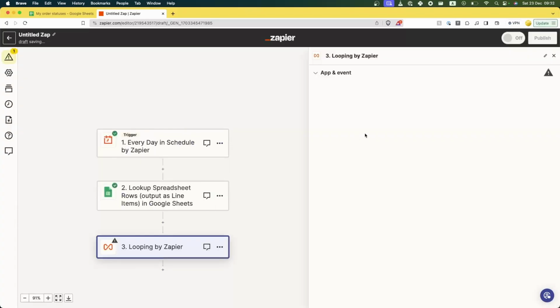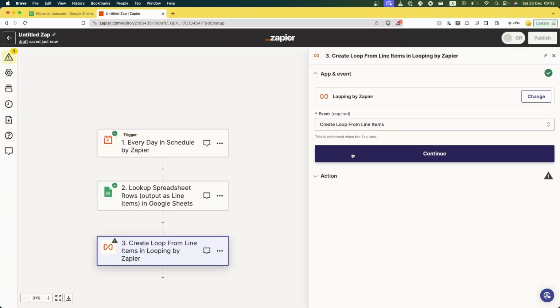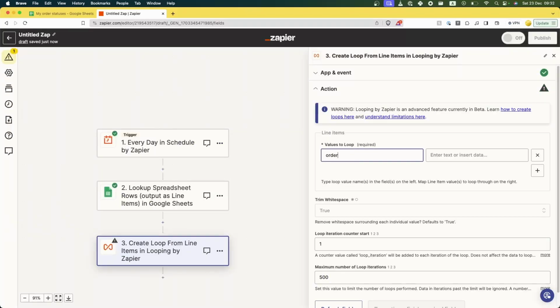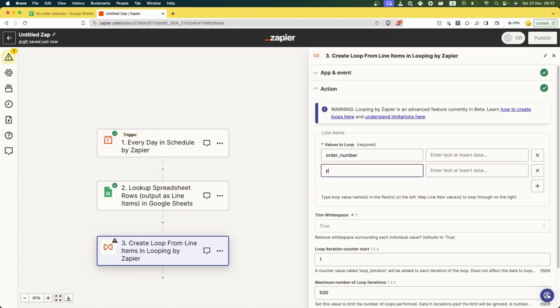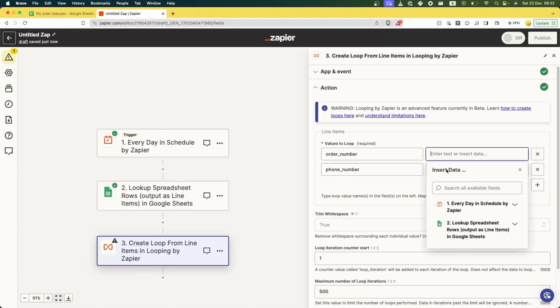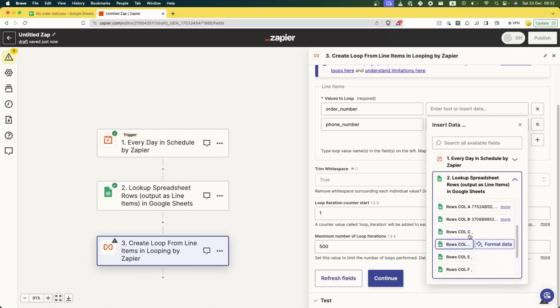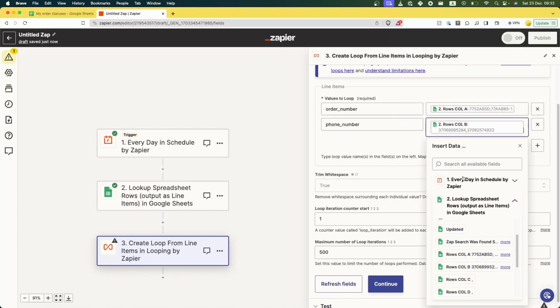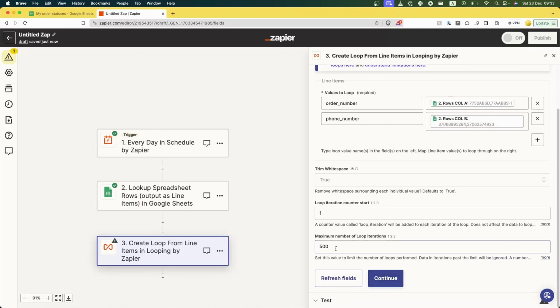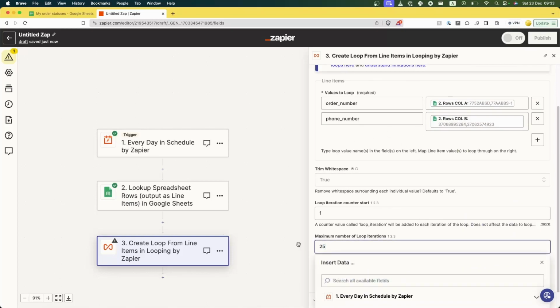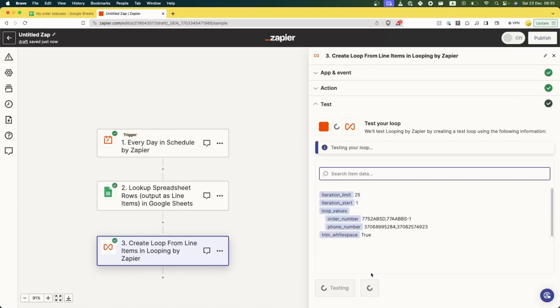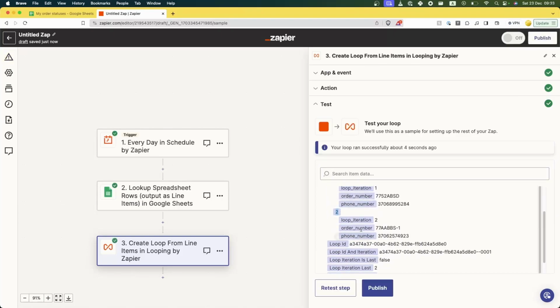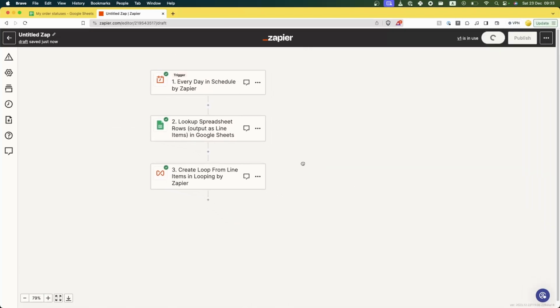Next, we'll use Looping by Zapier to create a line item for each line found in the spreadsheet. We'll identify the order number and a phone number for each line item. Set the maximum loop iteration to 25. And now for each iteration, we'll find a specific order number and a phone number for the line items.